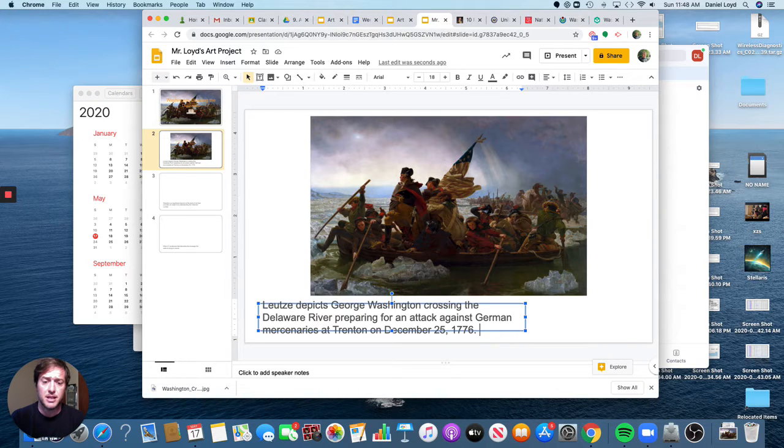Ultimately, this takes the Hessians by surprise. They had captured over 1,000 troops at Trenton. I think they only killed 23 because they were taken by surprise, because they were partying the night before. It's a great story. Look into it. But I want to talk about the historical context that it was created in.